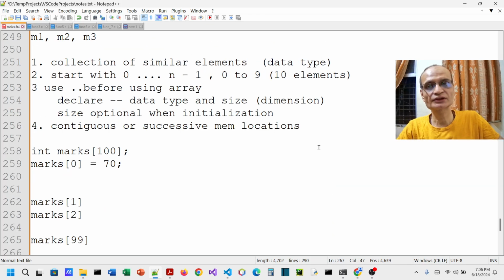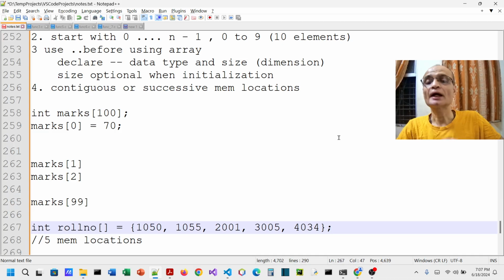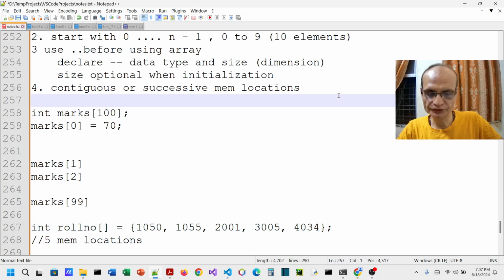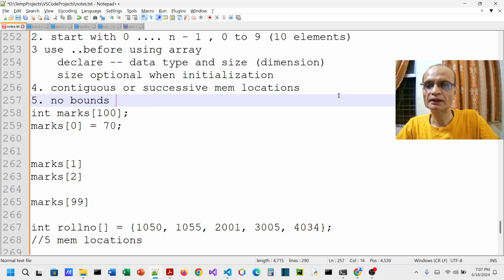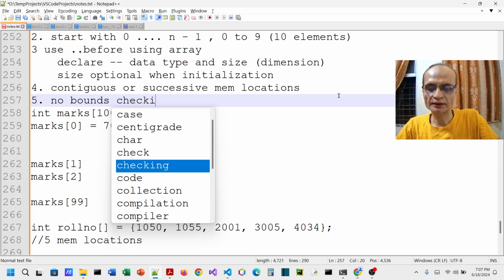So these are the things one needs to understand before we really start using arrays. In the further videos, we will actually start using these arrays. Another important point with respect to arrays is that no bounds checking happens. Now this is a little tricky information, but I am just sharing it with you.